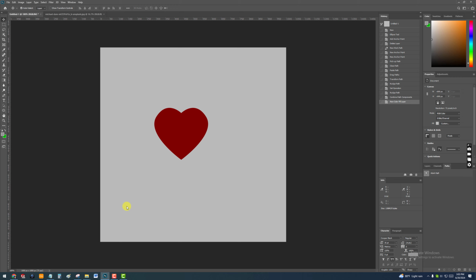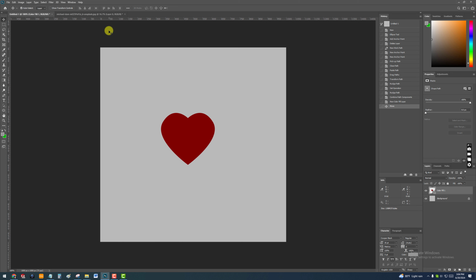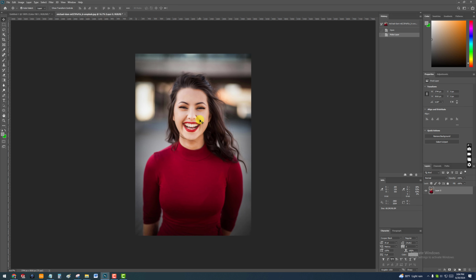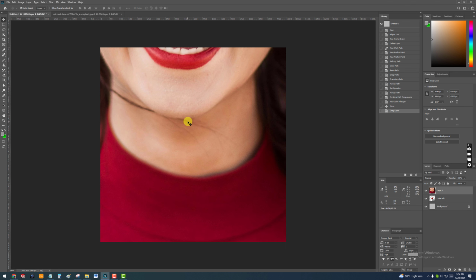Hello everybody, in this video I'm gonna show you how to put an image inside the heart shape. I already created a heart shape in my Photoshop document and I have imported an image which I want to insert into the heart. I have this heart in my stage, so I am taking this girl's photo into the stage of heart.